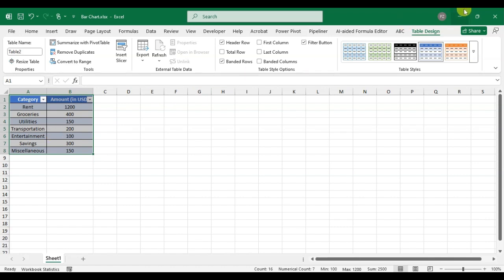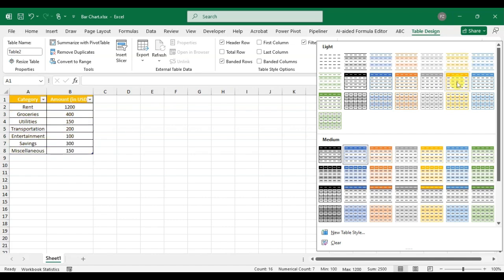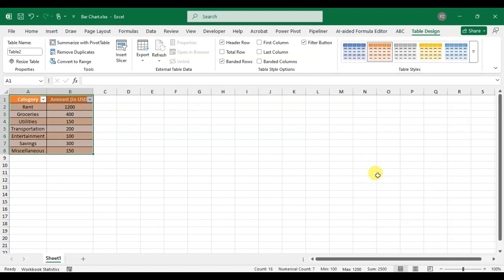With that, the Table Design tab is also added. If you want to change the design, you can change it here. So I select this one. After that, I'm going to create a bar chart from the table.